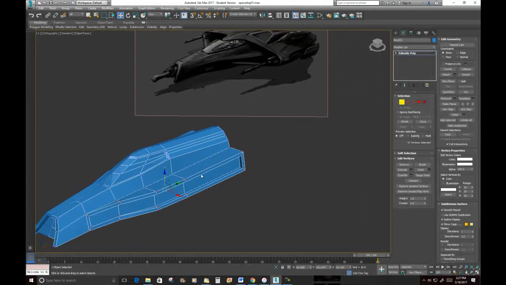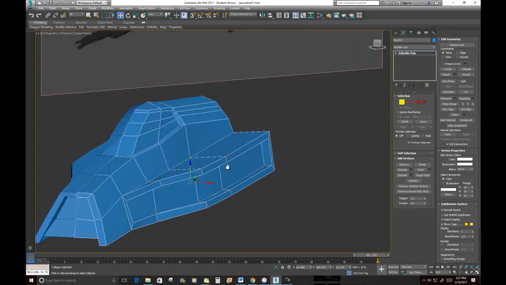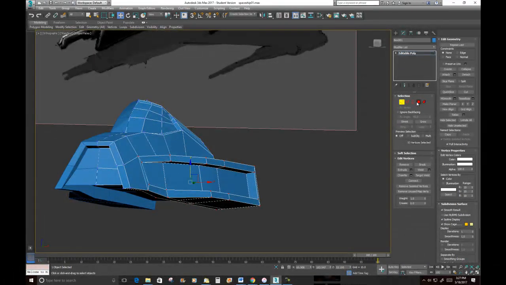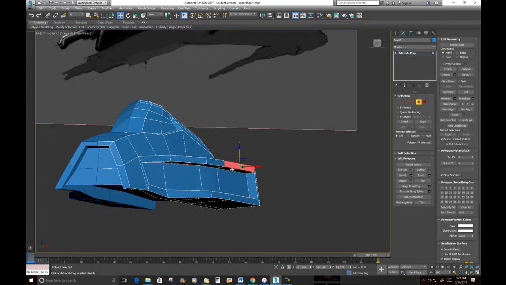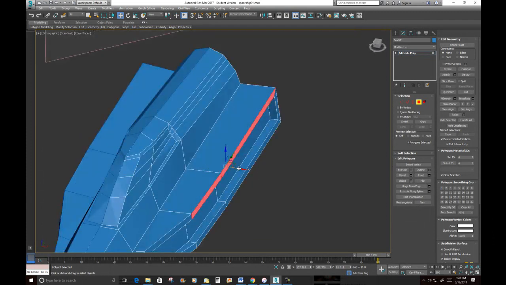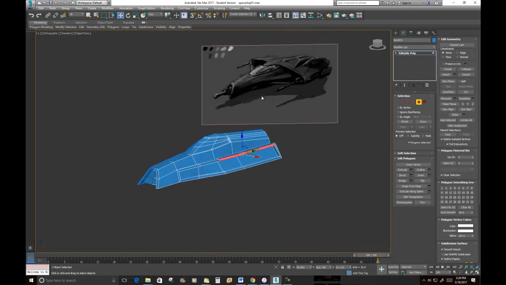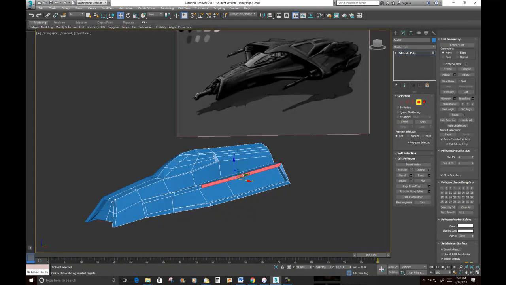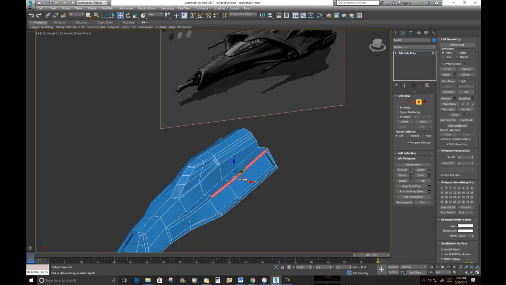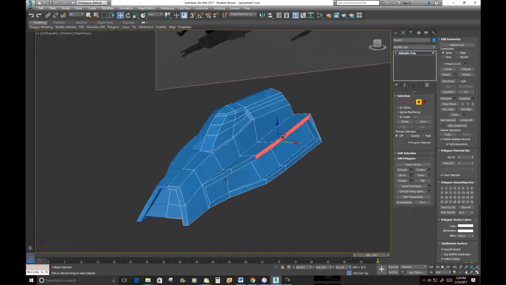So I'm thinking that this space right here, this right here, these two, are going to move in quite a bit. It just looks like they're smaller. Maybe not quite that small, but definitely it's a smaller shape.